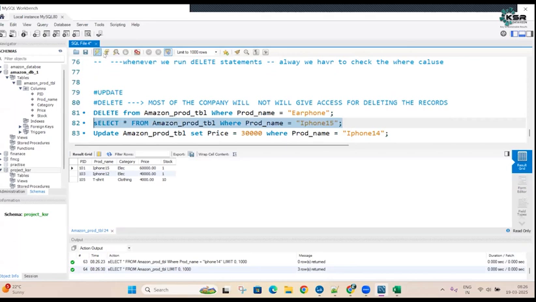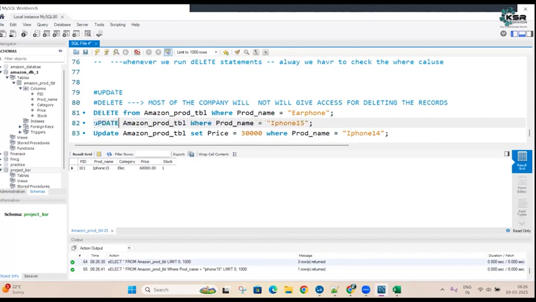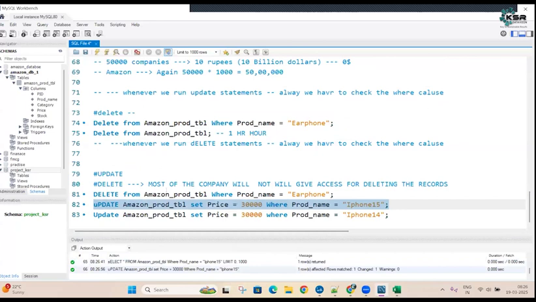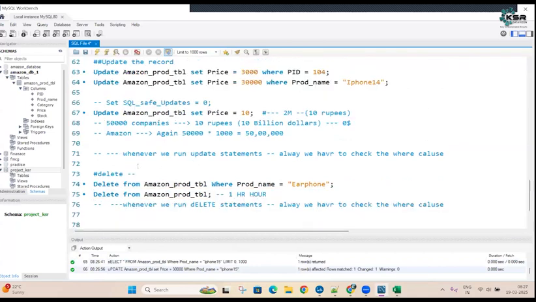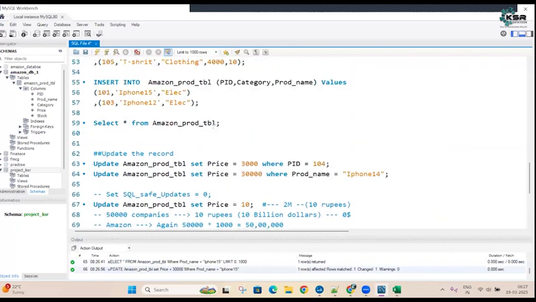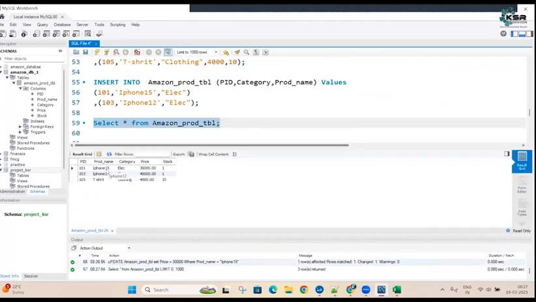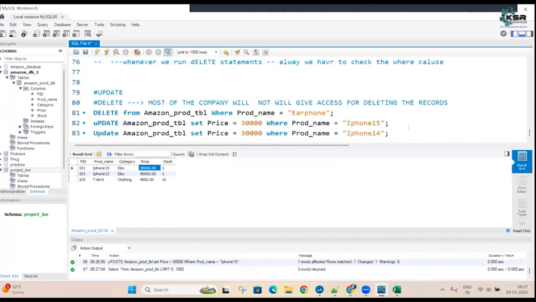Once you get this particular item, then you go and remove this and say update this table, and then set this price. Now it gets updated, and then you can go and check your table. Now it has been updated. Got it, guys?